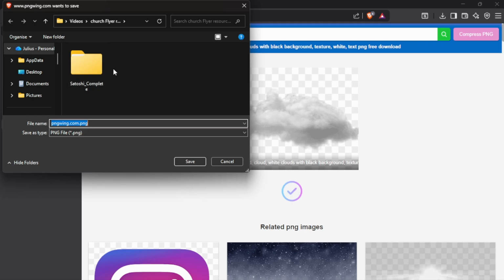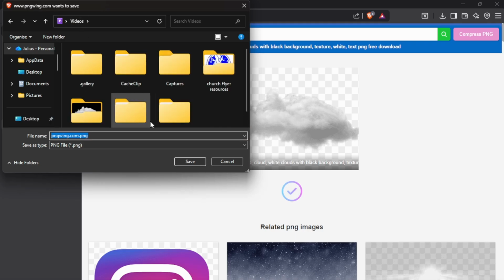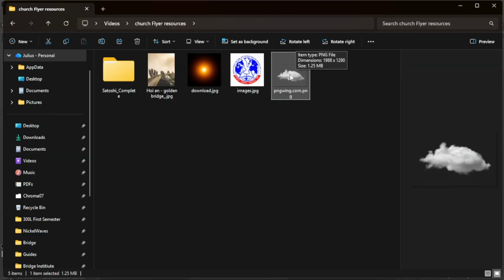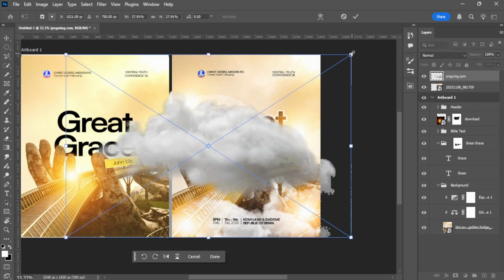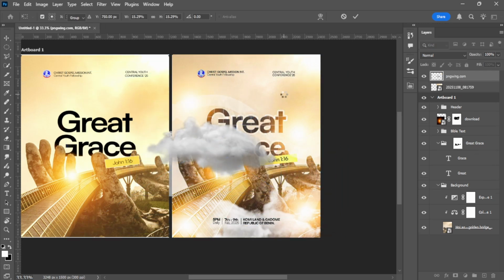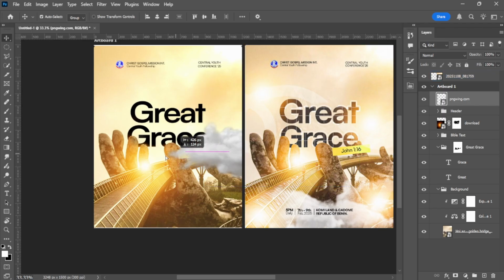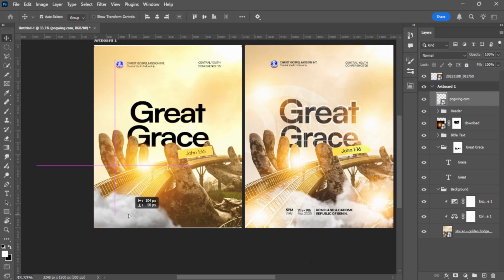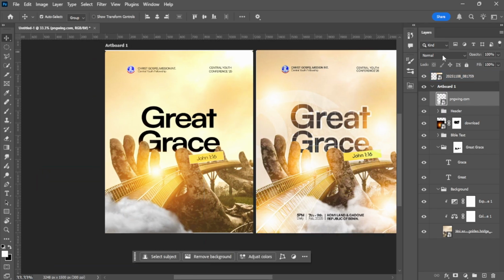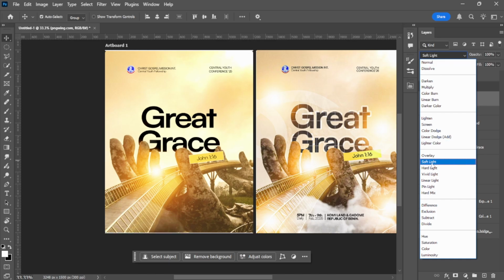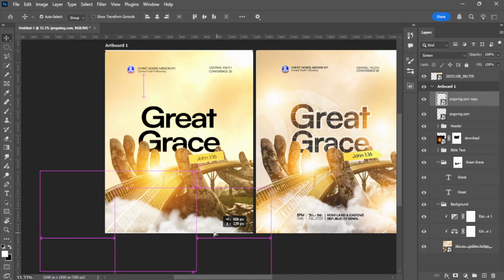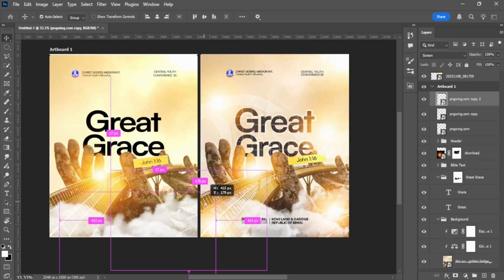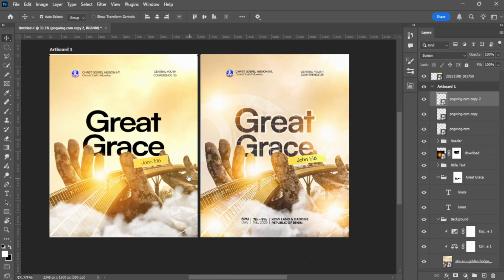Alright, let me save it so I can click on this and drag it into my design, reduce the size, enter, make sure it's in the artboard. Let me bring it down here, and then I'm going to change the blending mode from normal to screen. Alright, so I'm going to duplicate that again, then duplicate again, so have it somewhere around here.